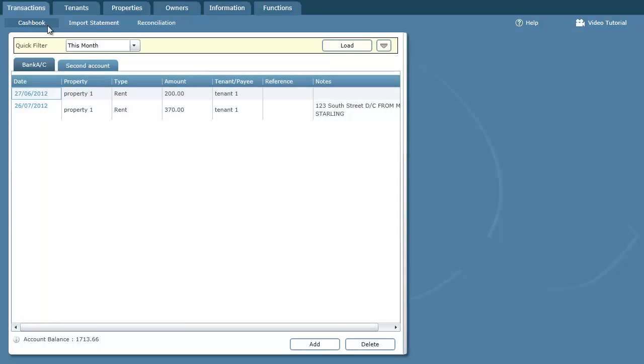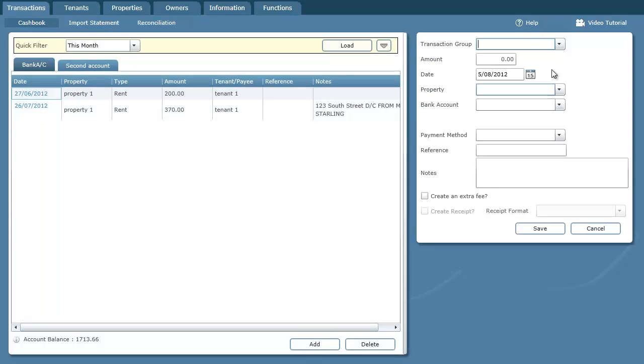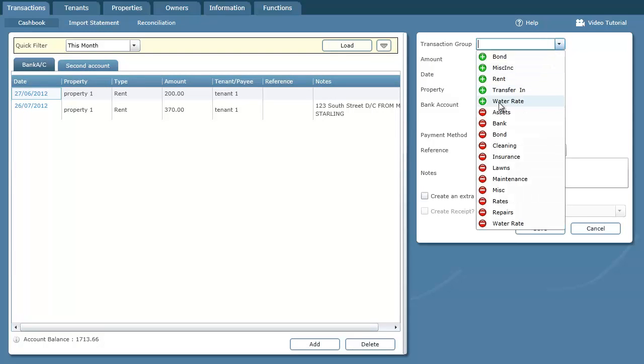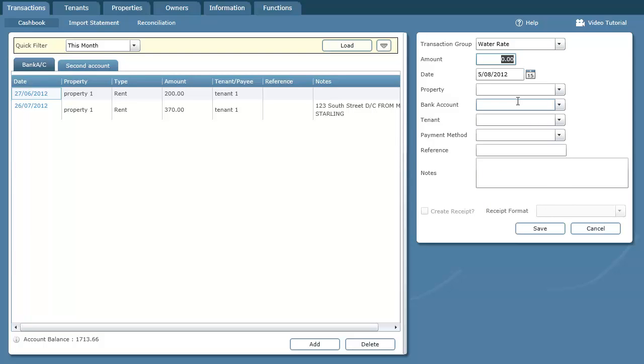So when I go to transactions, if I want to add a new income transaction, let's say the tenant has paid me money, I'm going to use my income group called water rates, record the amount that I received, select the property, and also select the tenant who has paid these extra charges, or the tenant that it applies to. And I'm going to press save.